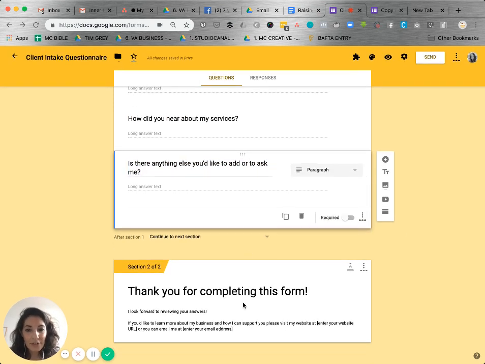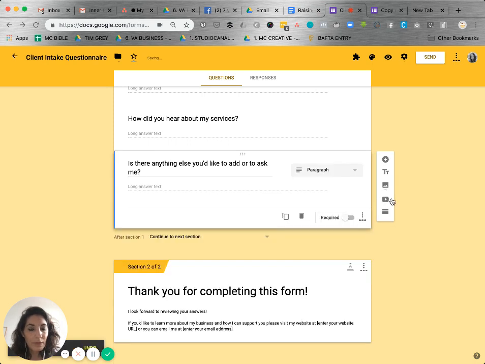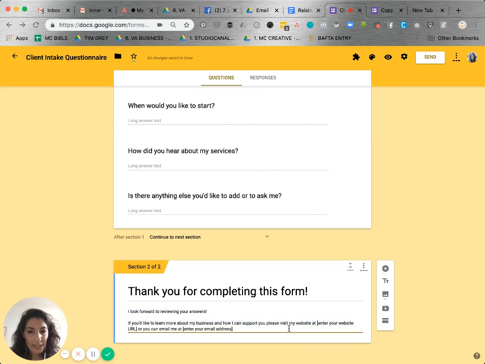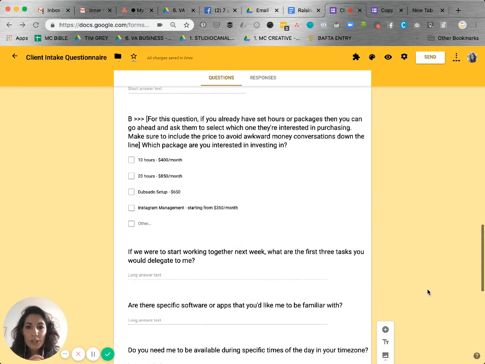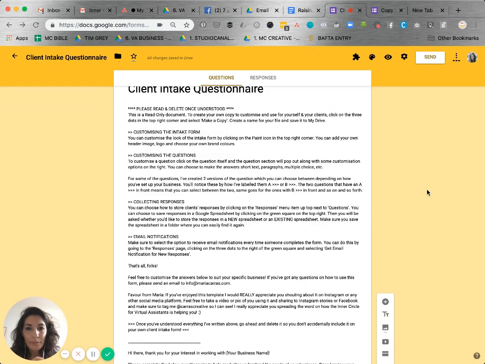And then this section down here is an additional section that I've added by clicking this button. So that just says, thank you for completing this form. I look forward to reviewing your answers. And then make sure to customize this, like your website and your email address, in case they want to contact you for anything further. So that's customizing the form itself.